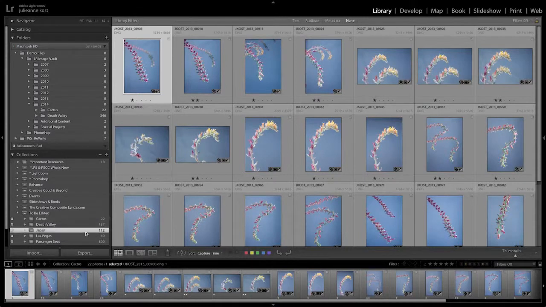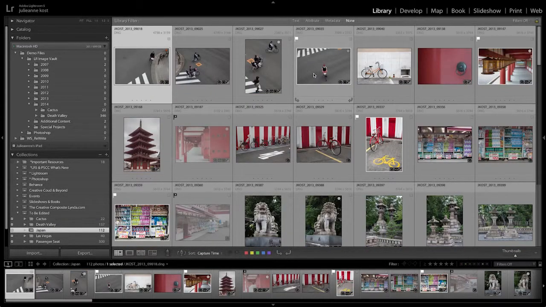Now, if we return back to the desktop app and I move to the Japan collection, you can see that those files have been synchronized and we can see the flags right here.